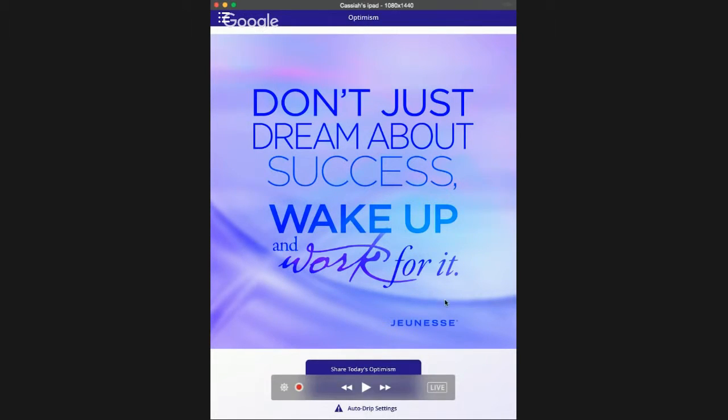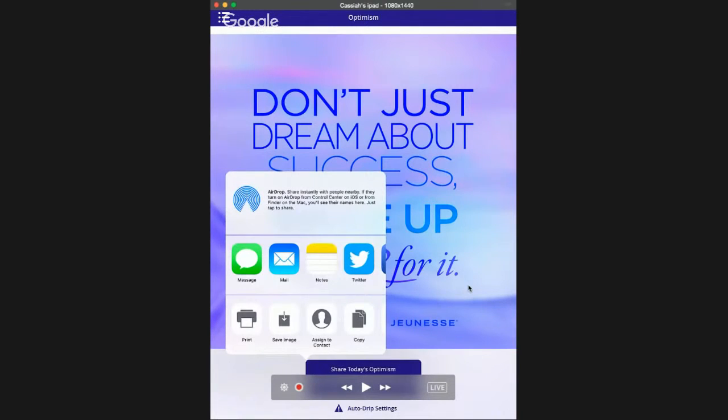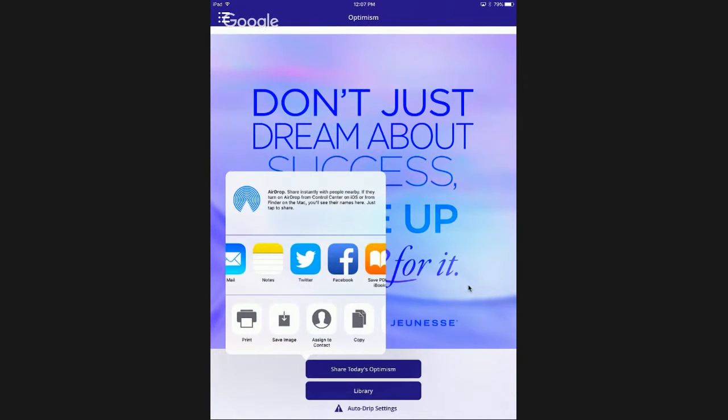All we have to do is click on the little share bar right here. And this pulls up a variety of options. These are apps I have downloaded on my iPad. So make sure that if you would like to use Facebook and Twitter, etc., that you have those readily available and downloaded and logged in.